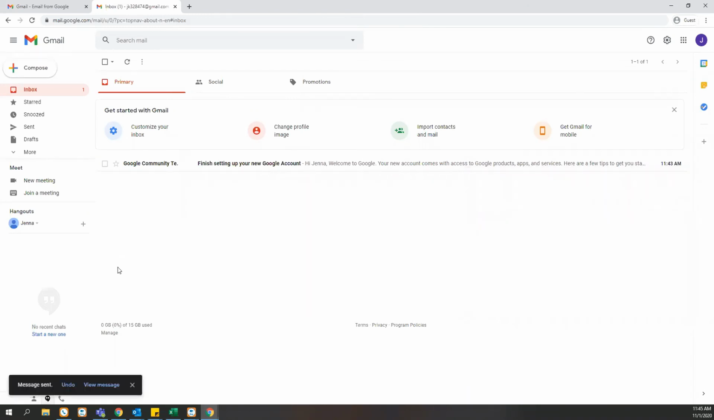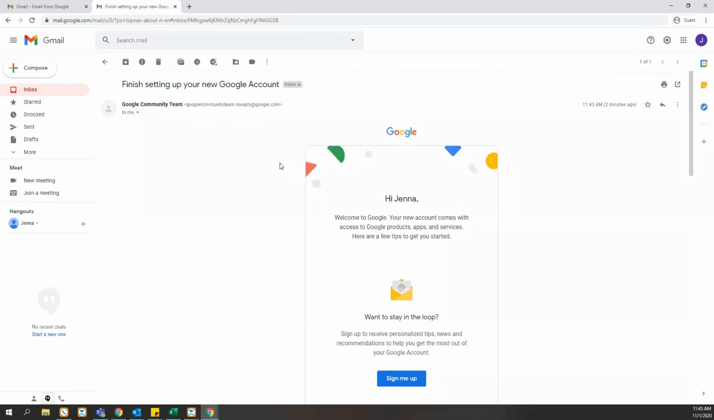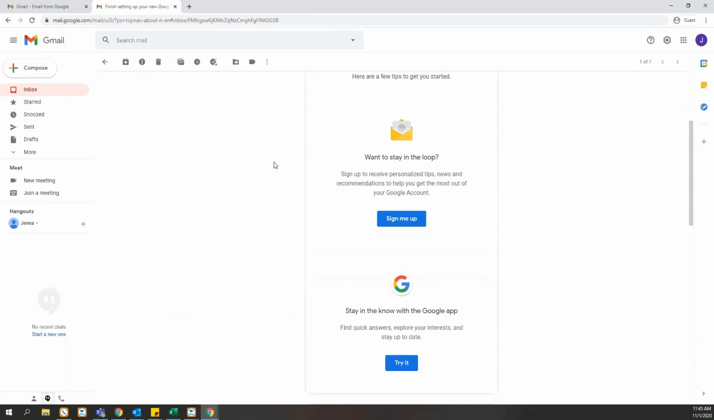So now to how to read an email. So you can see that this email from Google, since it's bolded, we haven't read it yet. So I want to read that email. So I'll go ahead and click on that box, and it just opened up the email. So this is how you read it. Just scroll.